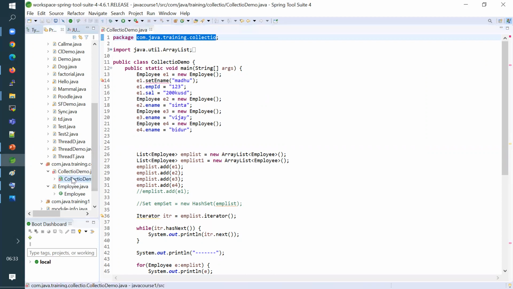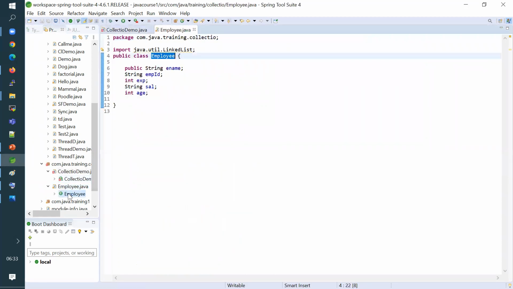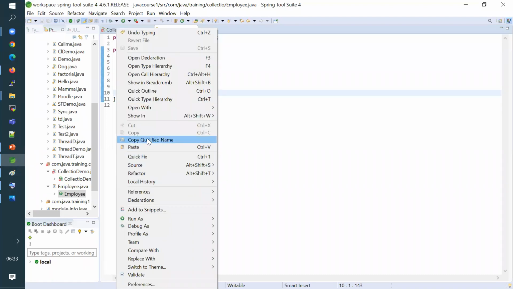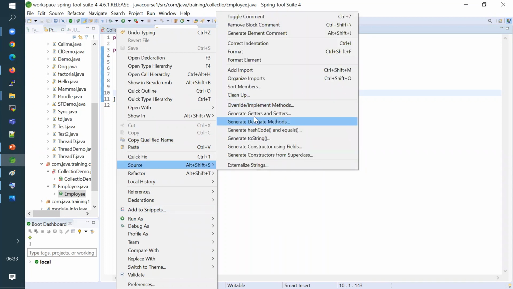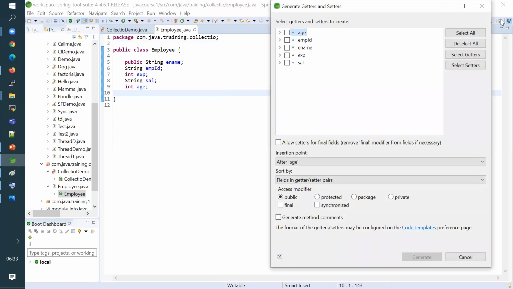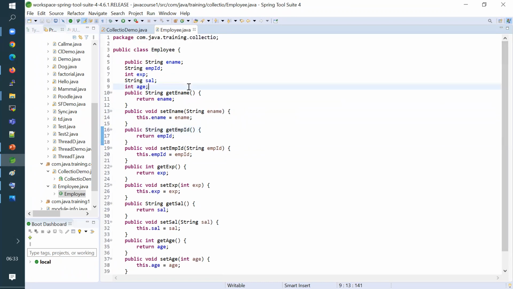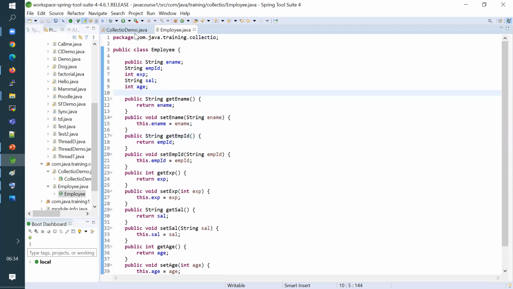So here I have my employee class, right? I am just generating setters and getters, nothing much. Okay. Generate source, generate setters and getters, select all. Okay. I have the employee class, I have generated the setters and getters.